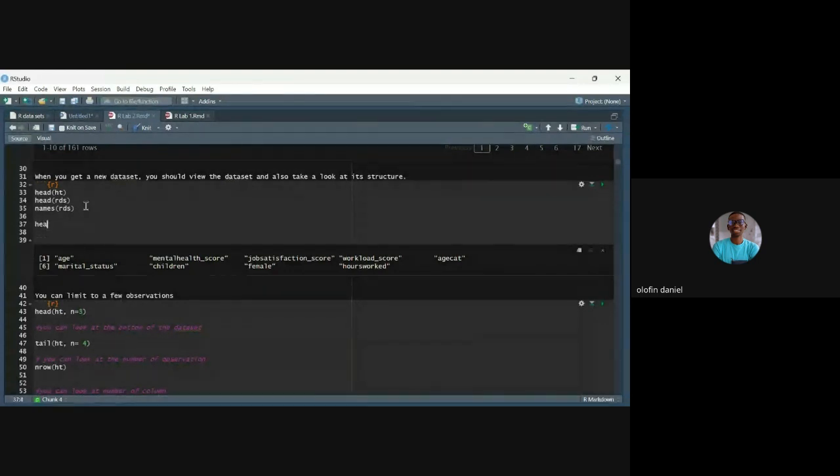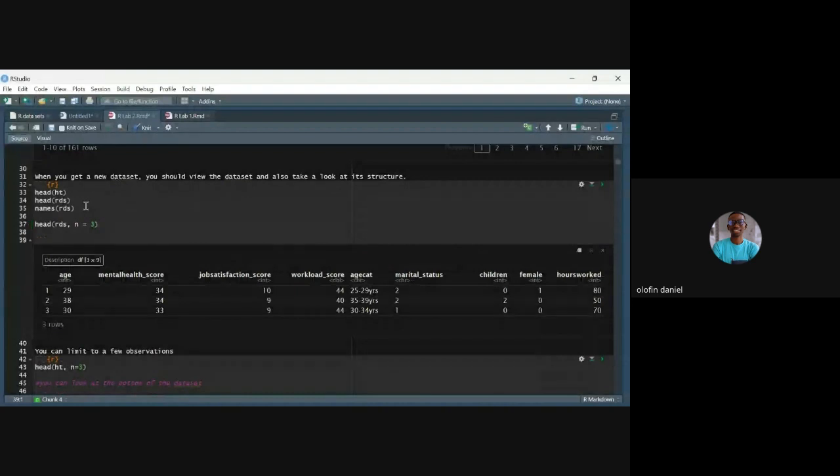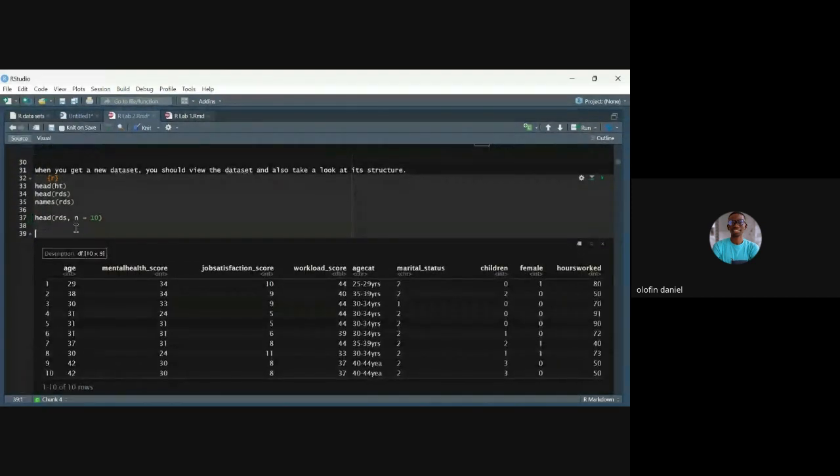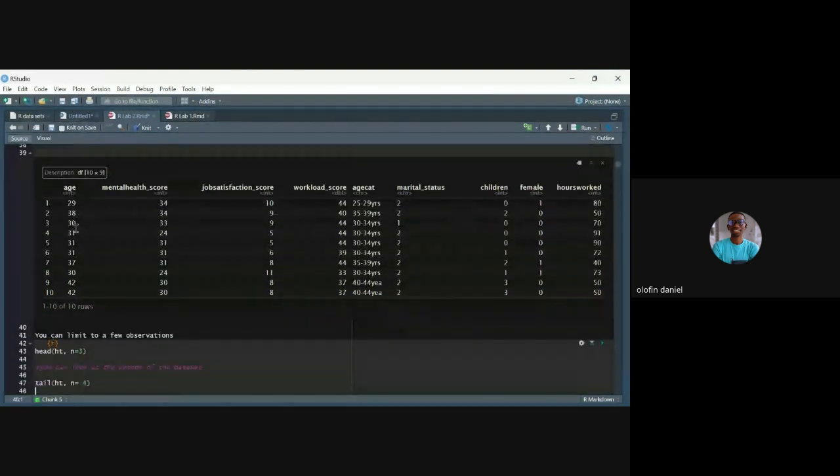Okay, let me say head equals to RDX, n equals, let me just say 3. It is going to show me the first 3 observations. This n shows that, hey, I want you to show me the first 3 observations in this data set, including the headings. And you can increase it to 10. You can increase it as many as it is.